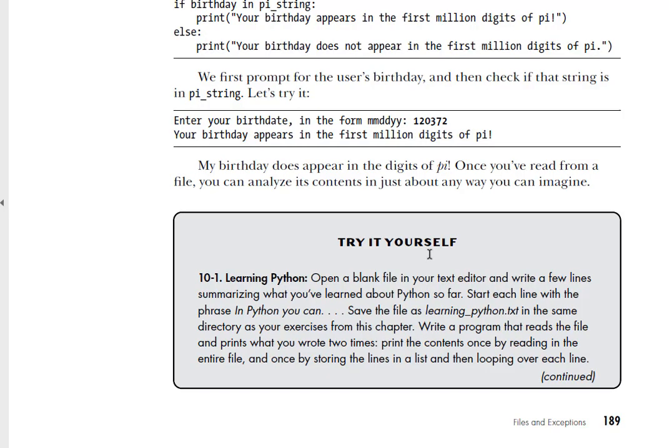Next, let's look at our lab for this section, and it is 10-1 Learning Python. Open a blank file in your text editor and write a few lines summarizing what you've learned about Python so far. Start each line with the phrase, "In Python you can," and then whatever it may be. Give me at least 3 lines in that text file. Save the file as learning_python.txt in the same directory as your exercises from this chapter.